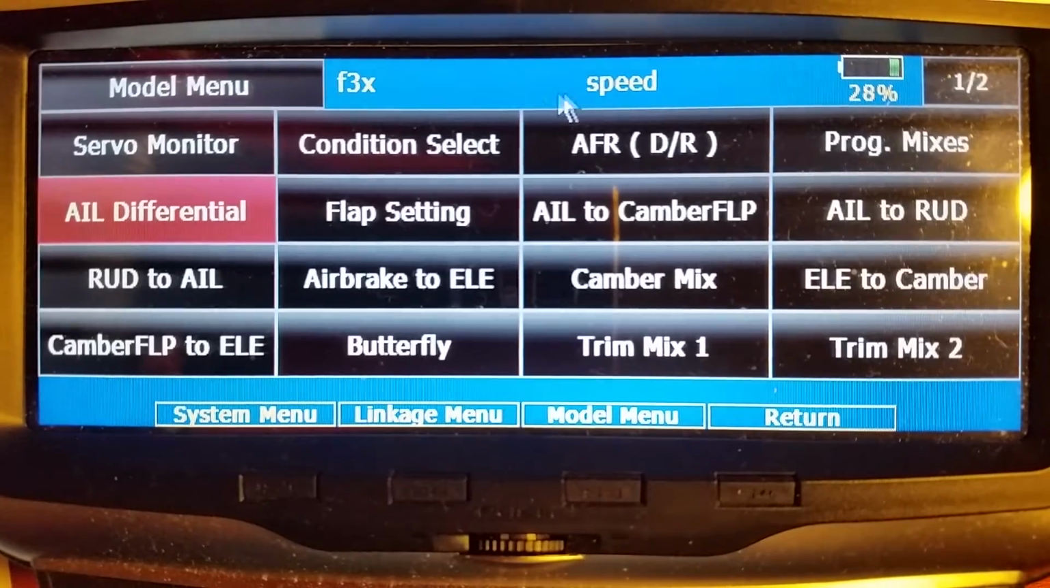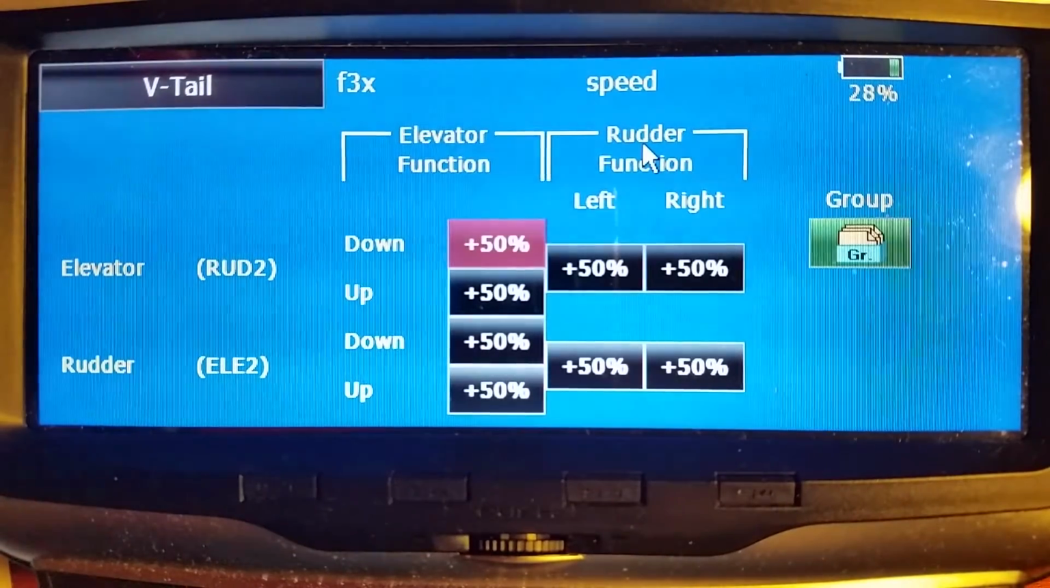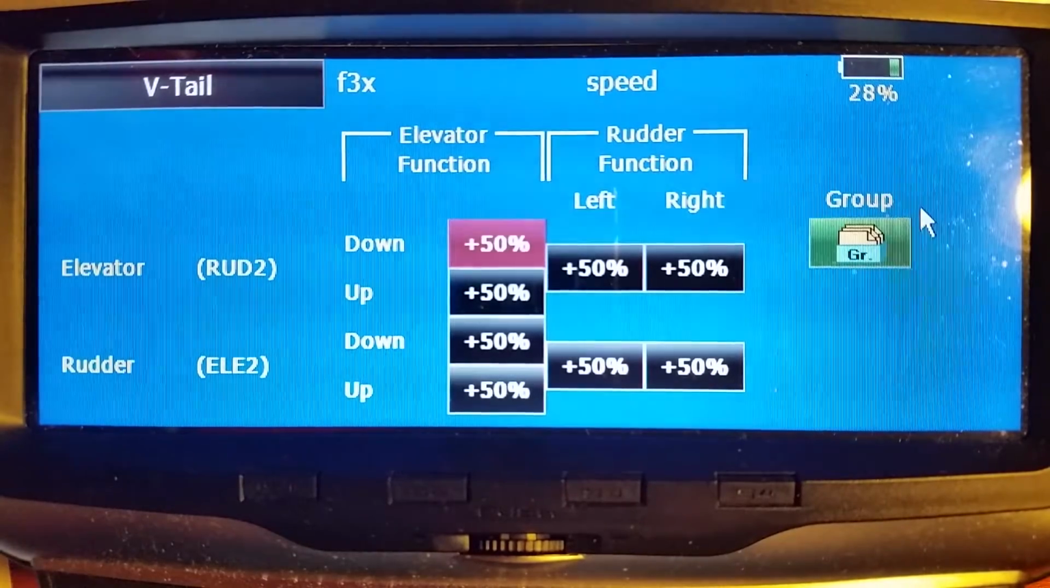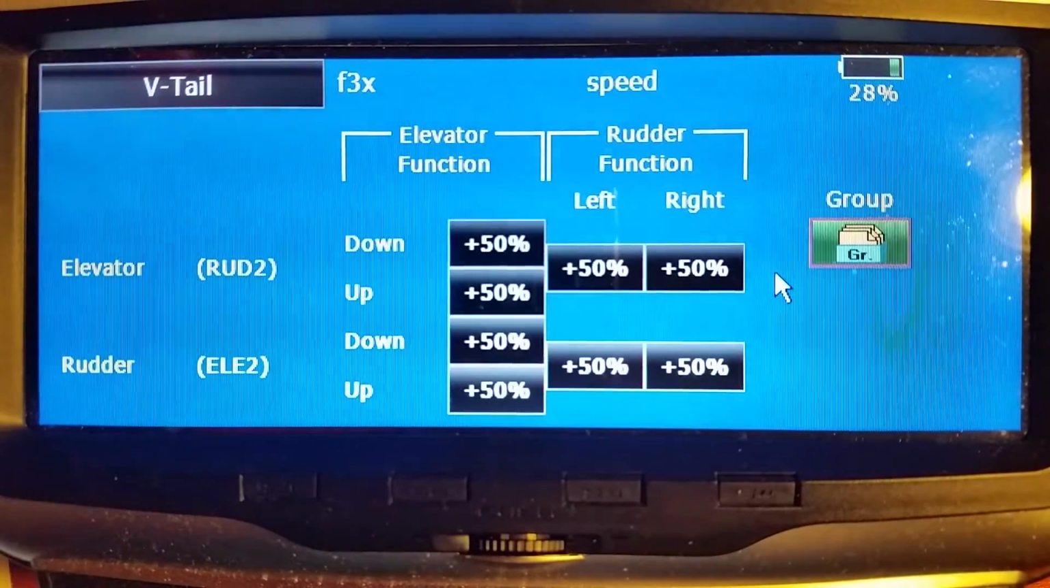So now let's hit the V-tail. For that we have a function called V-tail. And this is a really easy one. First of all, if you want the same throws on the V-tail for any flight conditions, you keep this as a group. As always, if you want to have individual per flight conditions, you put it as a single. I'll keep it as a group right now. In real life, I would most likely have it as separate, but you do as you feel fit and your flying style.